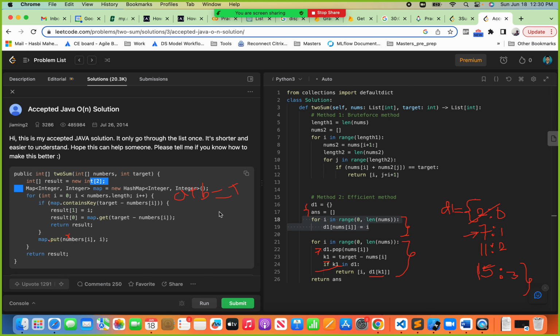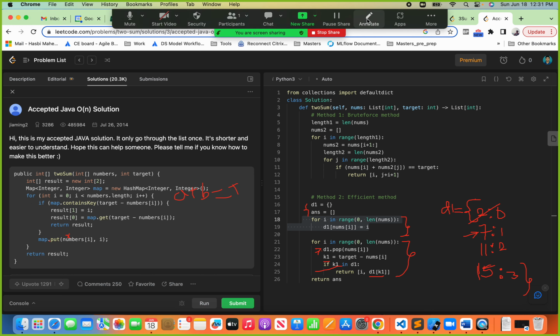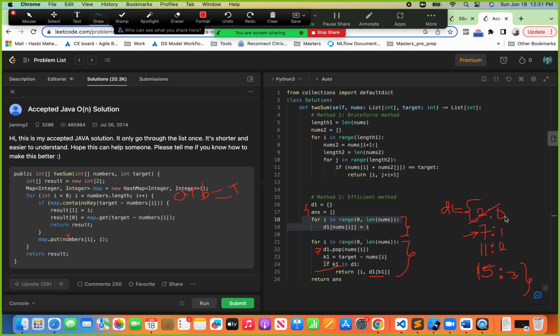So initially in our case we got 2, 7, right? We have the value 2. So target minus 2 is 7. Is 7 present or not? No, not present. So initially we put that element here, 2 and 0. 2 is the value. Initially we put this element, so we put 2, 0 here.